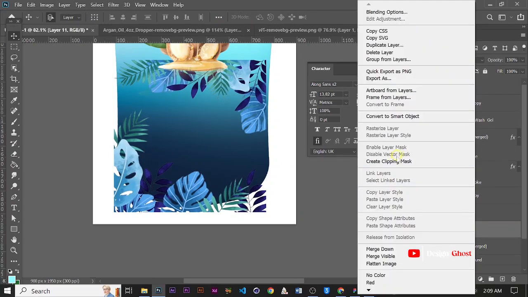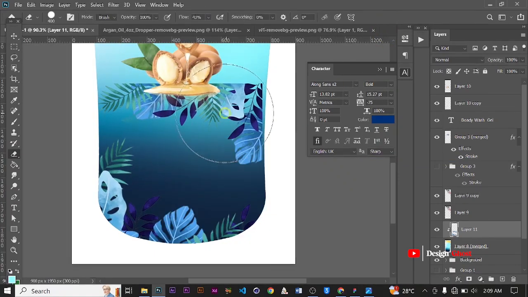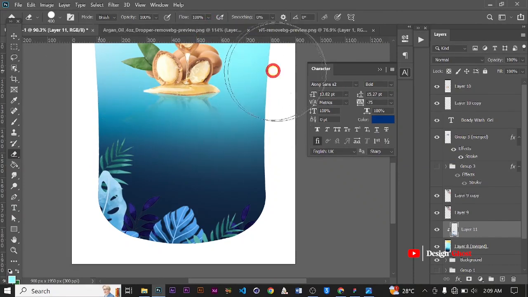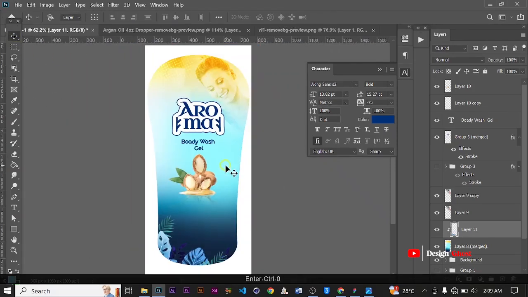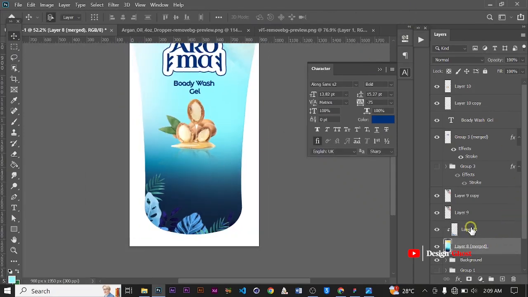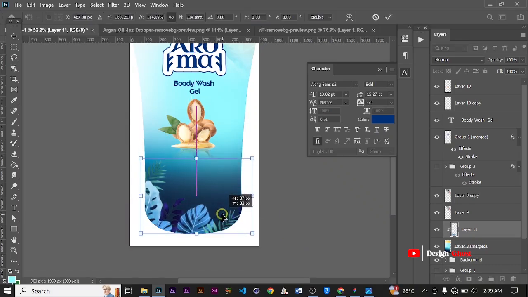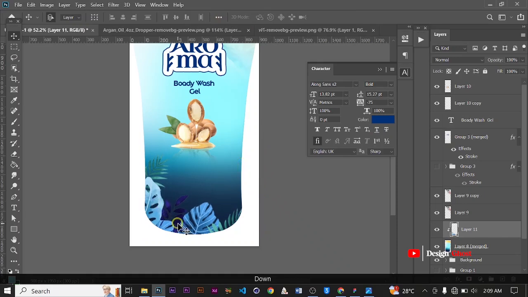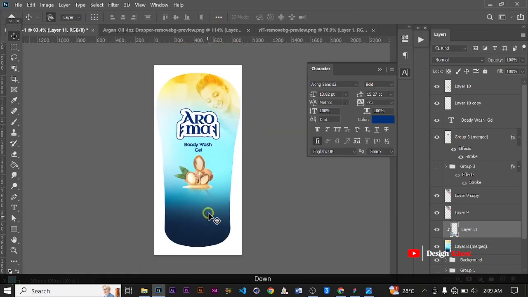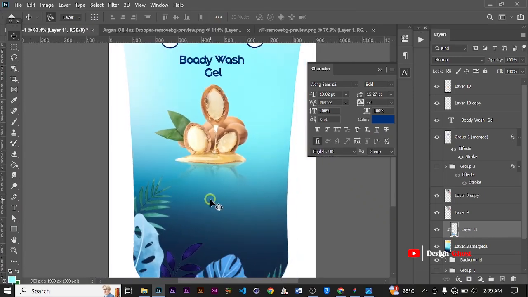And create clipping mask. Eraser tool. Let's clean this part. Flow to 100. Because we don't need that part. Increase this a bit. So now we have some few informations that we can type in. You can type here.